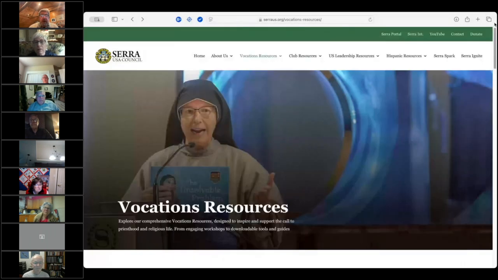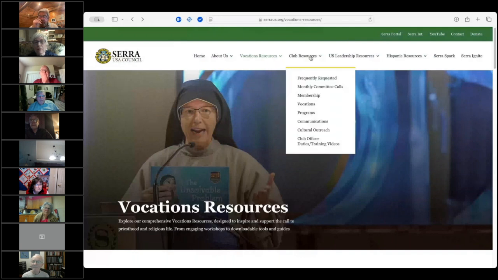Okay, we're going to go to the next tab, which is Club Resources. This is probably the one with the most resources on it. So again, you can see that it's organized into frequently requested. We'll talk about that in a second. Monthly committee calls, the membership, vocations, programs, communications, cultural outreach, and then a pretty extensive section here about club officers' duties and training, including a manual for each of the club officers. So let's click on the main one here and just start at the top of the page.